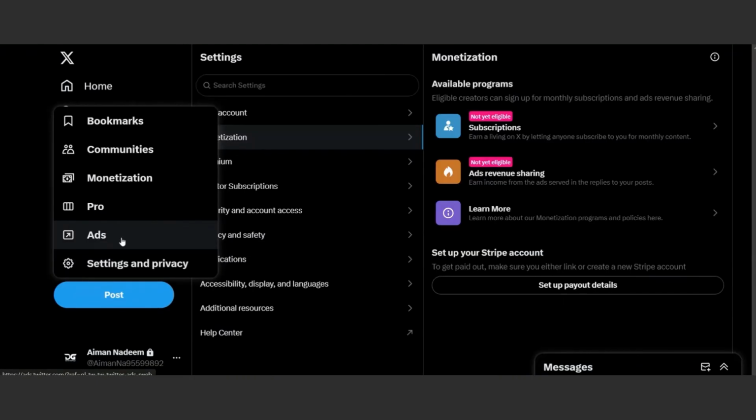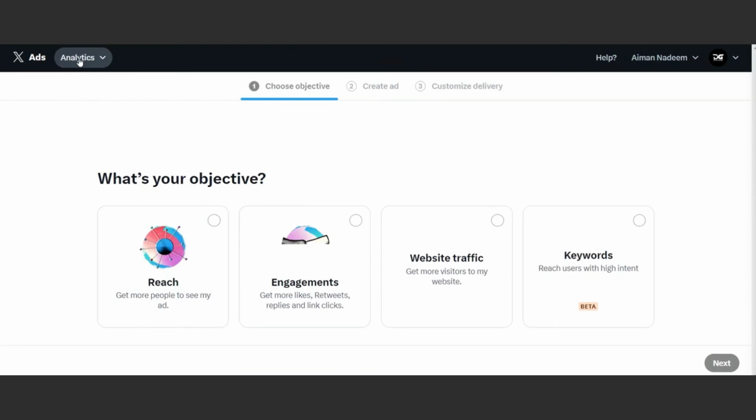Now, click on More, select Ads, and then you will be directed to the Analytics page. Here you can select your objective. After that, click on Analytics, and then click Account Home to view your analytics.